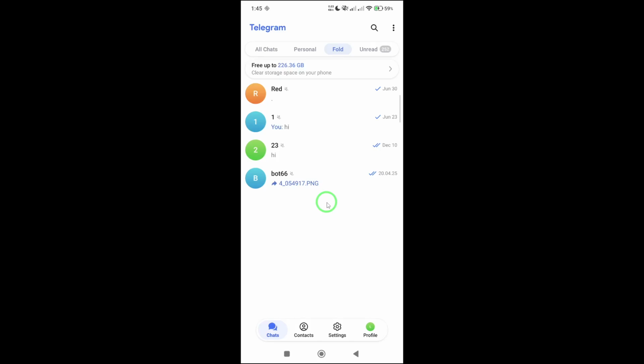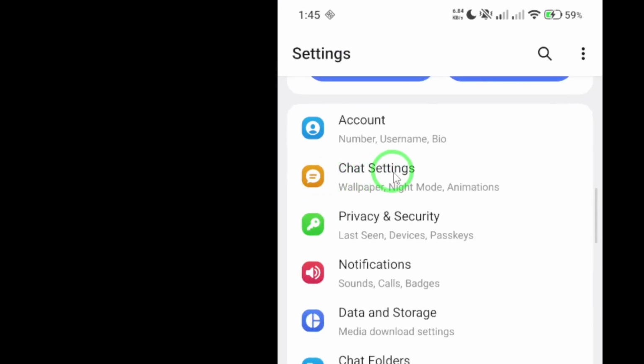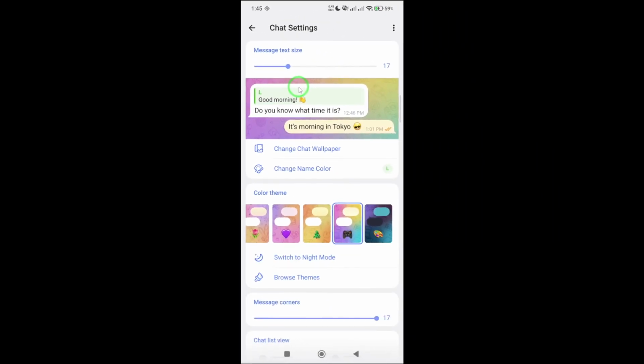From here, tap on Settings. This is where you can customize your Telegram experience. Once you're inside Settings, scroll down a bit until you find Chat Settings. Go ahead and tap on it. This section controls how your chats look and behave.